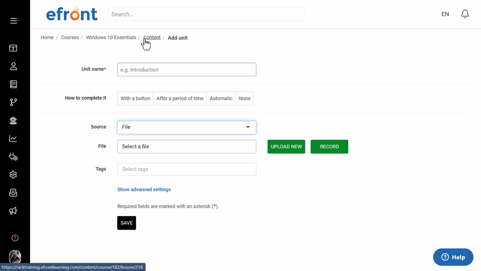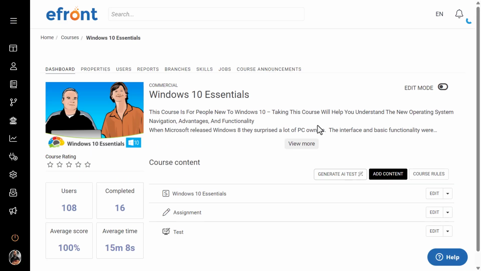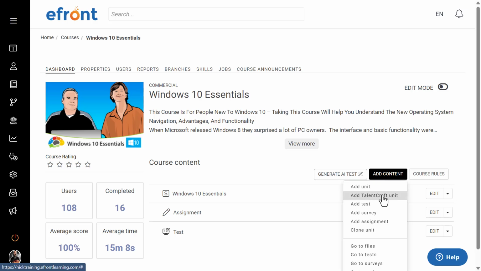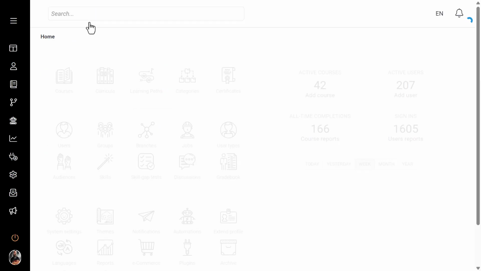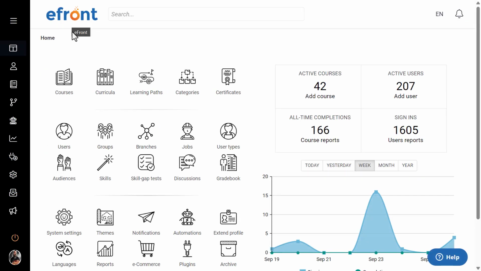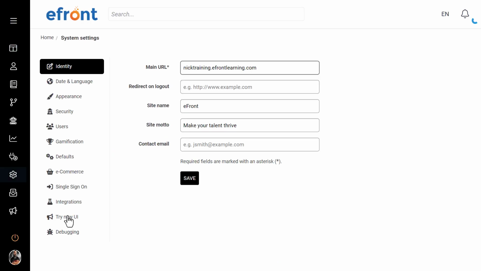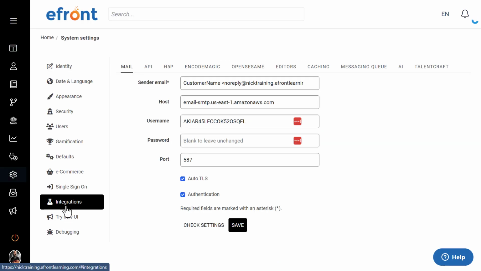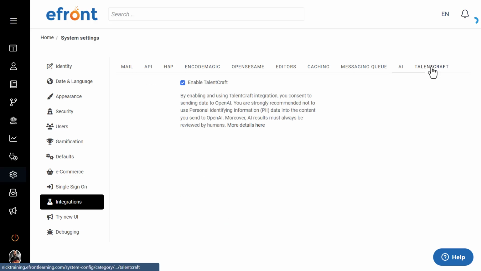What I want to show you though is the ability to work with Talentcraft. So you can click here, add content, and you can pick a Talentcraft unit. Just before you do that, I want to show you how to enable Talentcraft. So the way to do this is by going back home as an admin, clicking on System Settings, and now I'm looking at my integrations. I have Talentcraft, and I can click here, Enable Talentcraft, and it's going to be enabled.